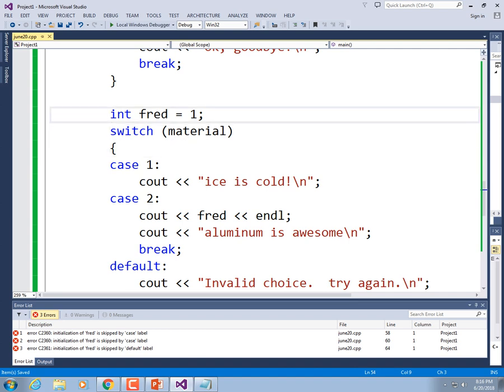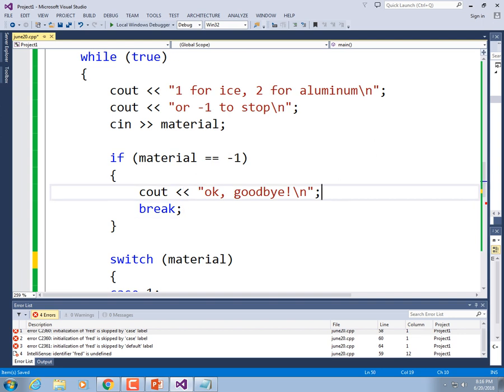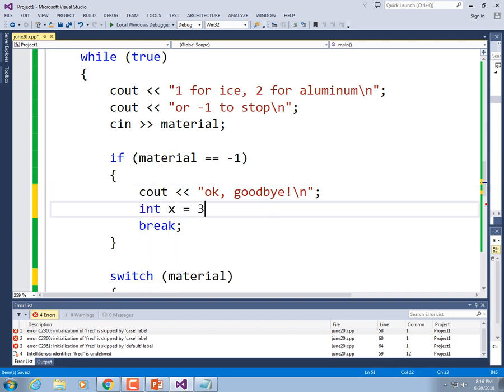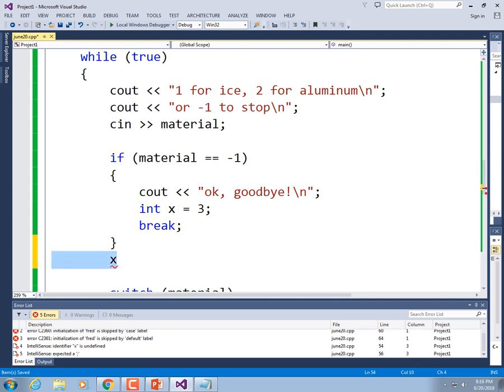So the lifespan of a variable is the block in which it's defined. If I define a variable here, int x is equal to 3, then I can't get a hold of x out here. If I want to be able to get a hold of x out here, I better define it beforehand.